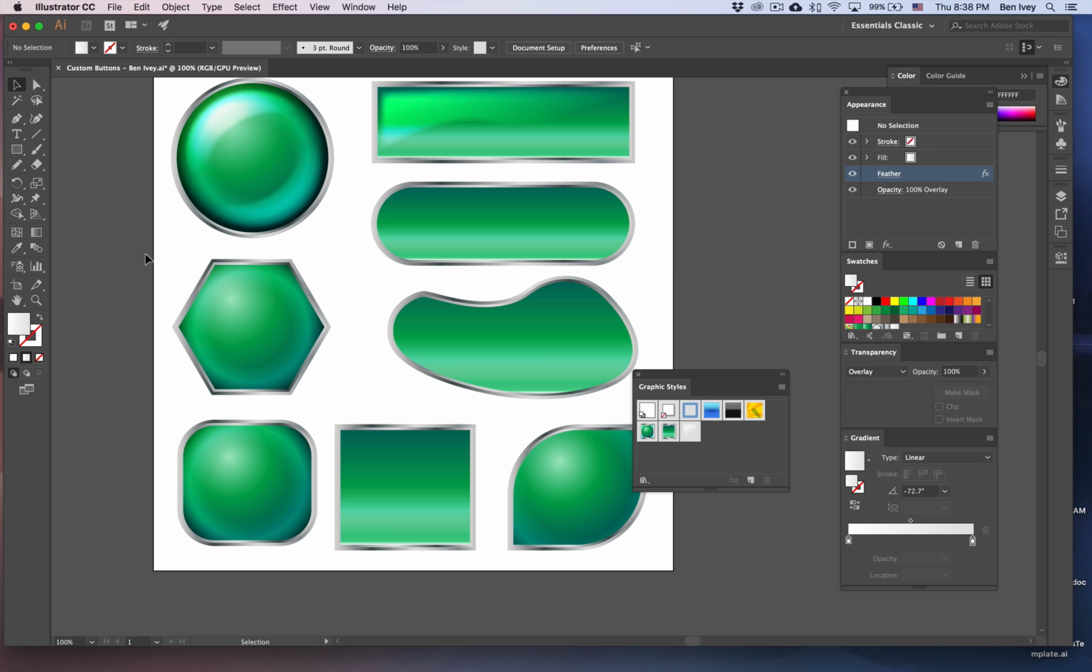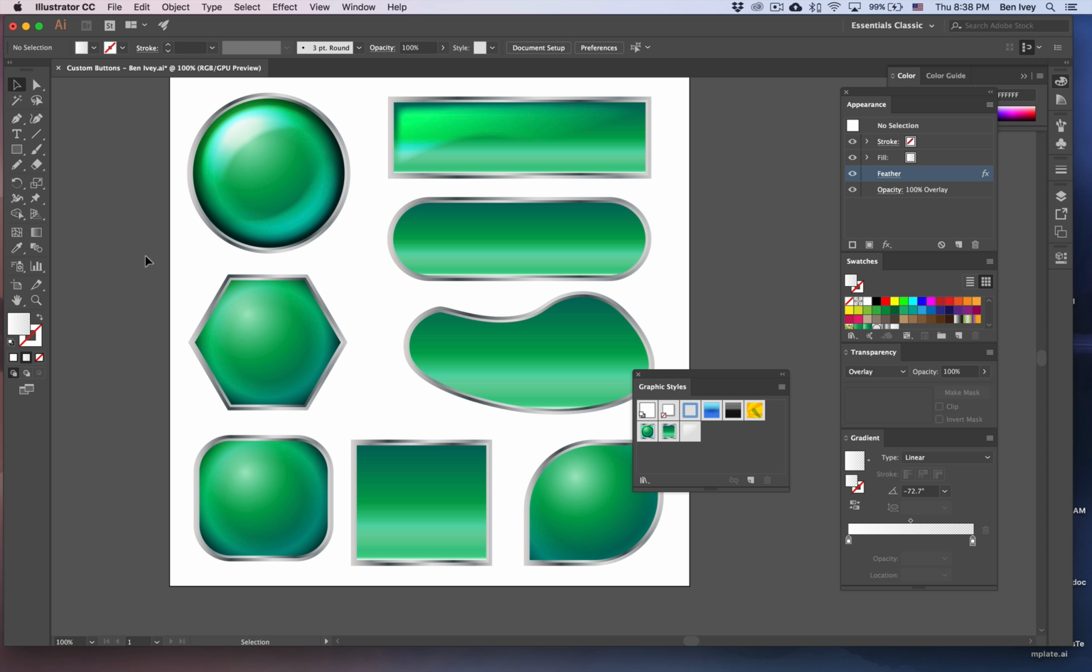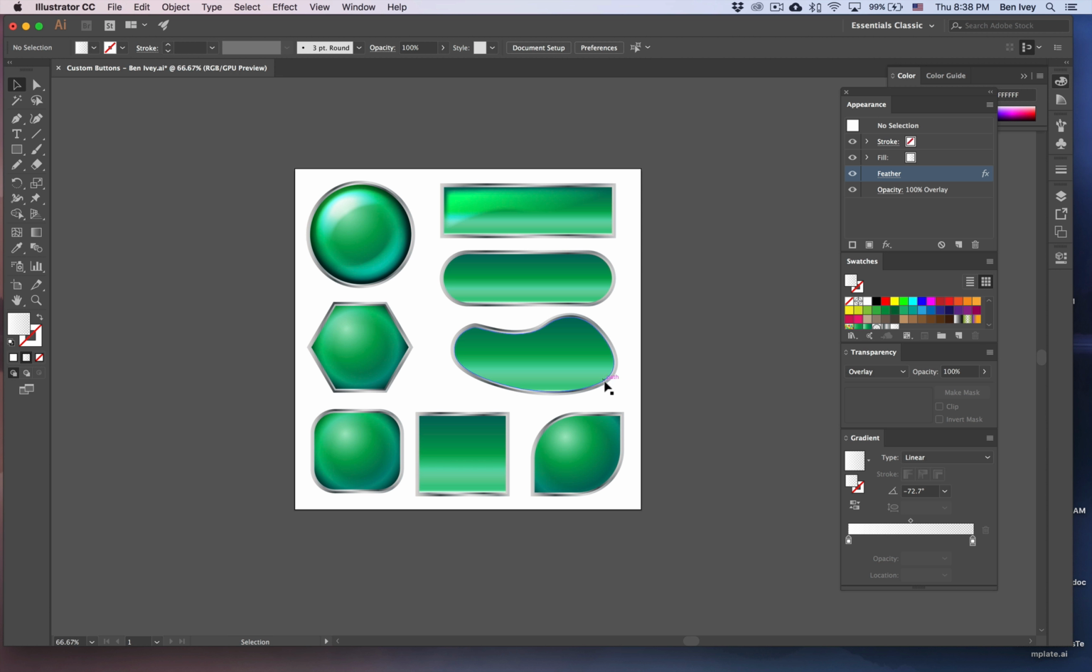The final thing we want to do in this exercise is to make copies of all of our buttons and give them a variety of different colors. And this process is actually going to be easier than recreating all of them. I'll close out my graphic styles because we won't need them. I'm going to zoom out so I can see my entire artboard. We want to copy the artboard and everything on it.